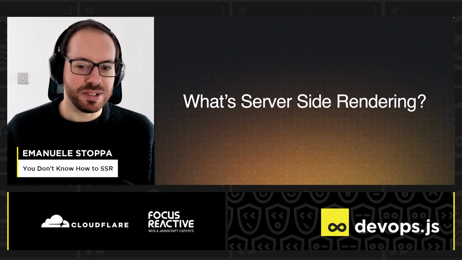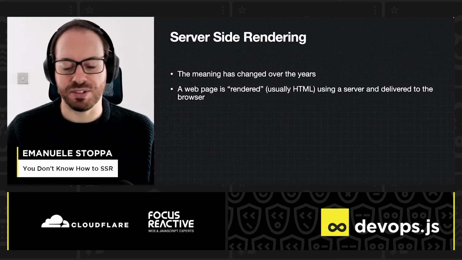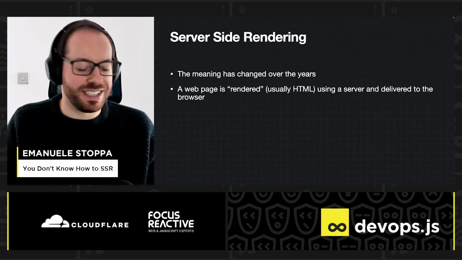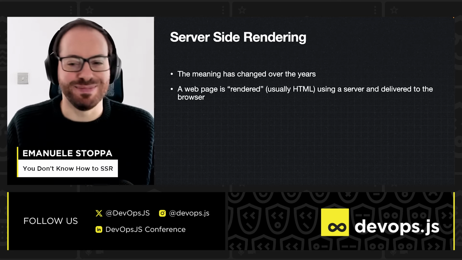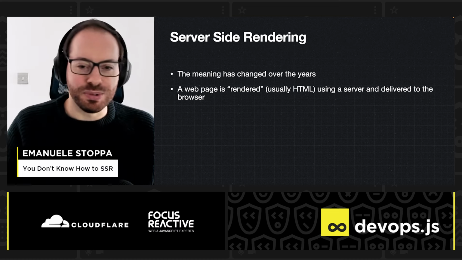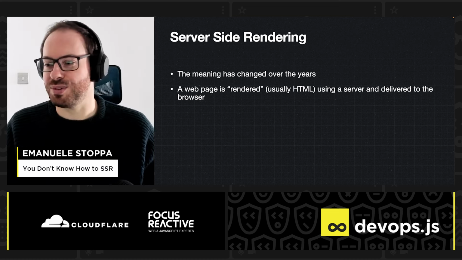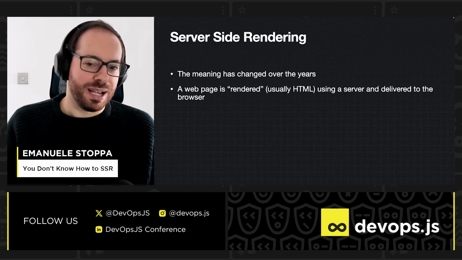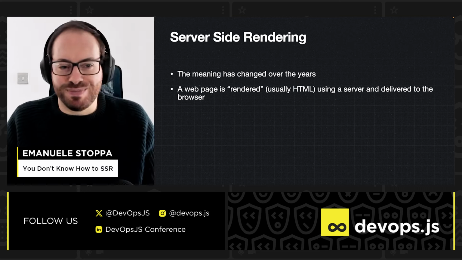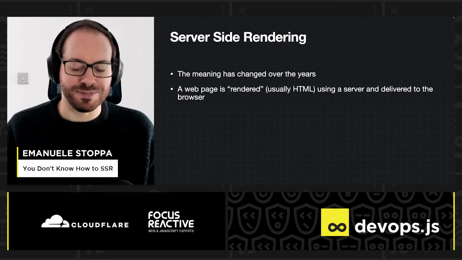Now, first of all, what's server-side rendering? So, it's changed over the years, you know? When I actually started, server-side rendering was how you make websites. But then Node.js came along, new possibilities, new tools, and things got different, new patterns, and so on. But essentially, it's when a server gives you HTML and you give it to your client. So you render a page on your server, and that's it. That's really, really basic.